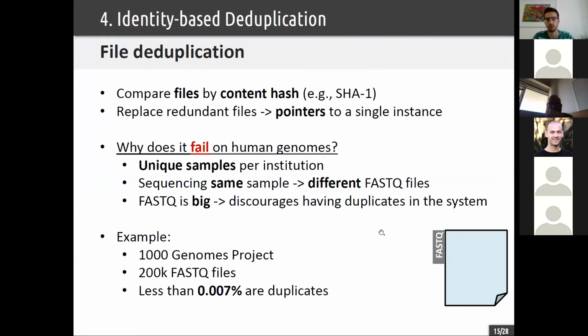So we analyzed the 1,000 Genomes projects. They have more than 200,000 FastQ files, and less than 0.007% are duplicates. The problem is that each institution has its own sample IDs. Even sequencing the same sample results in different FastQ files. And FastQ is big, so it discourages having duplicates in the system, since it's spending storage space. So this is not interesting.